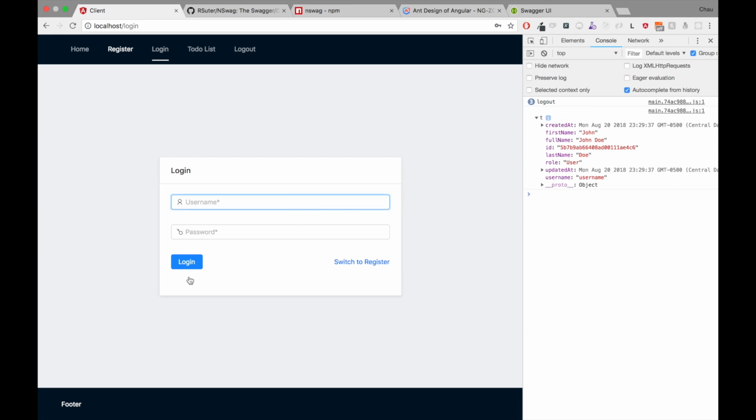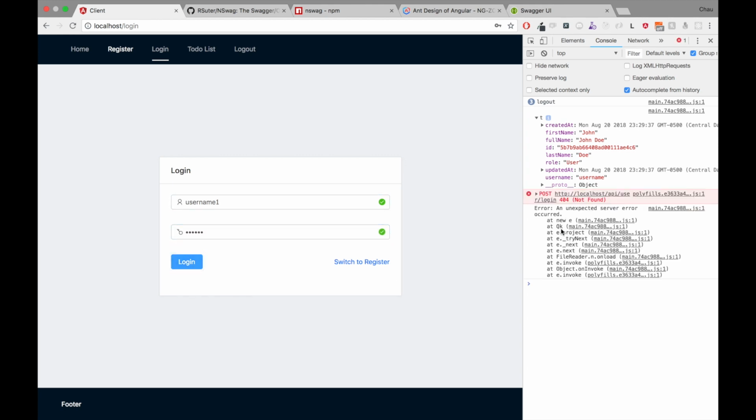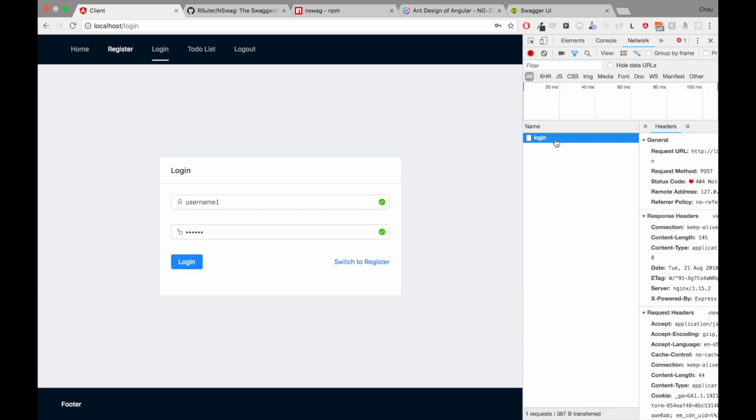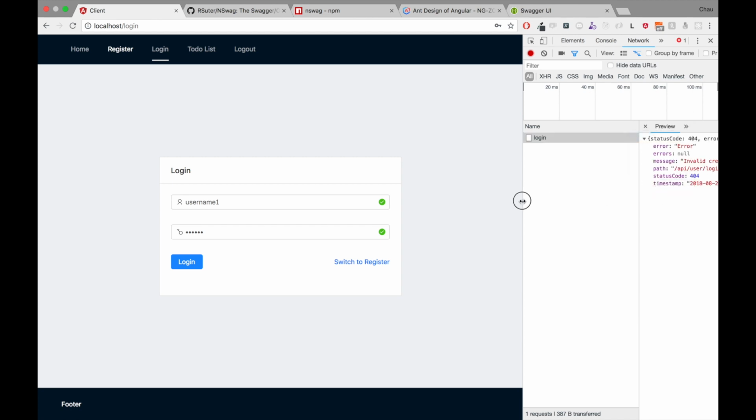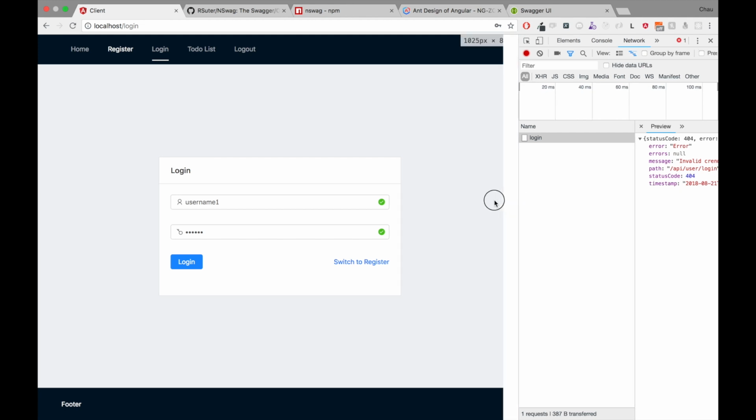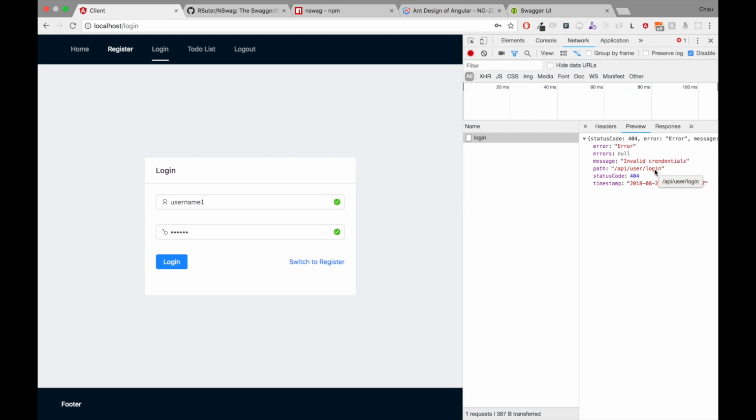Alright, now if I try to log in with the wrong username, it's gonna be an error. And if I look at the network, so this error is invalid credentials, right?